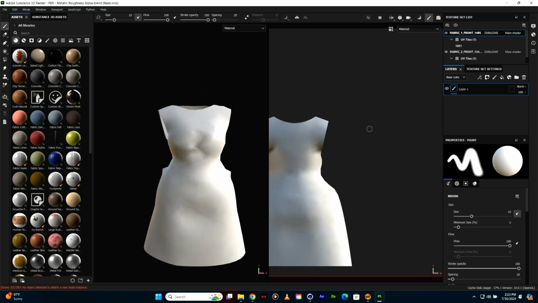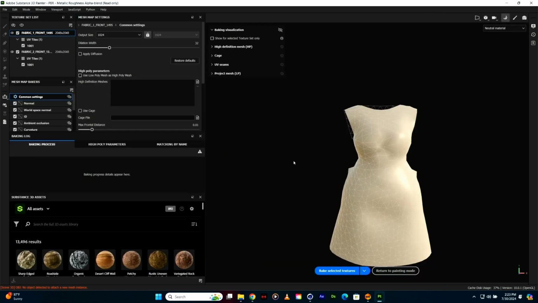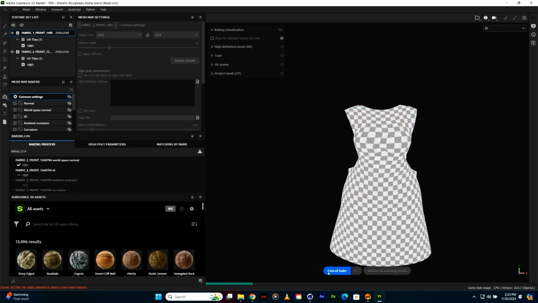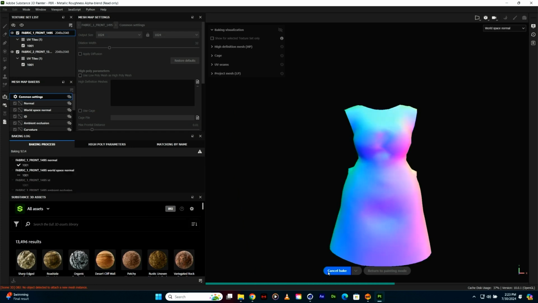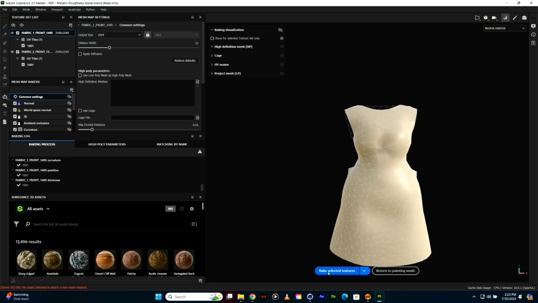Okay. Now, next thing you're going to want to do, in the texture set settings, I'm going to scroll down, and I'm going to click Bake Mesh Maps. And you just bake selected textures. It's just the one dress. In the back, it's got a very high polygon count, so that's probably why it's looking potato sacky. All right, return to painting mode when it's done.